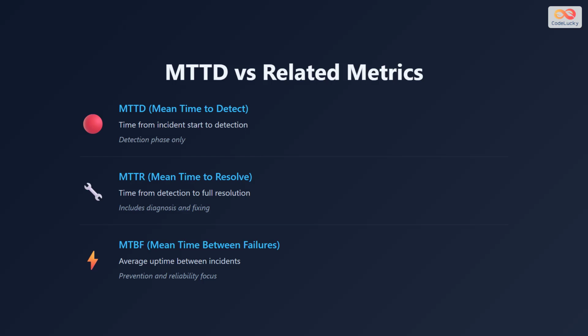MTTD is often confused with other incident metrics, so let's clarify the differences. MTTD measures only the detection phase. It is the time from incident start to first detection. Mean time to resolve, or MTTR, is different. MTTR includes everything after detection. It includes the time to diagnose the problem and fix it completely. Then there is mean time between failures, or MTBF. This measures how often incidents happen in the first place. It is about prevention and system reliability, not detection speed. Understanding these distinctions helps you focus on the right improvements for your organization.